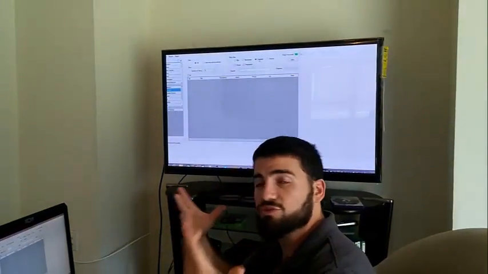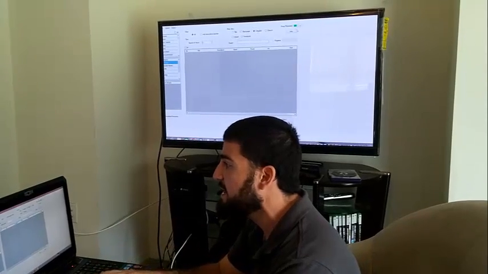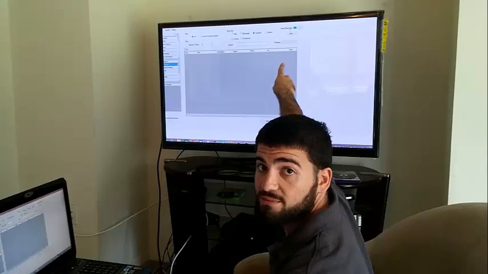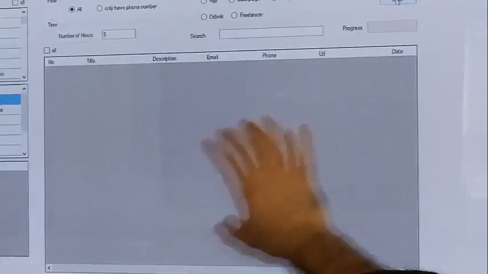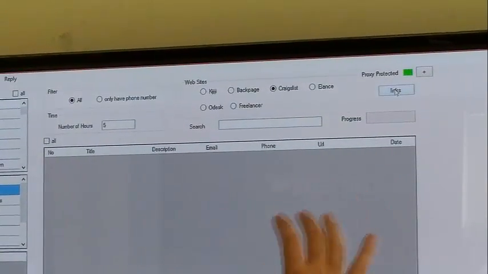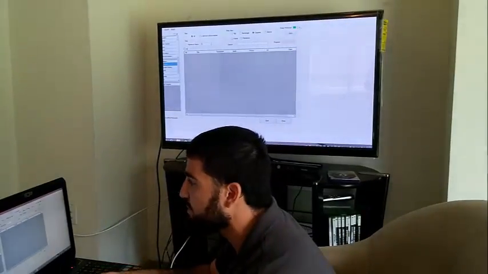And a lot of different softwares will get you banned at least from Craigslist and from a lot of these different websites. But what we've done is, if you actually look right here where it's green, that green box, it says it's proxy protected. And what that is, it's making you kind of invisible because it's got over 30,000 different proxies in this software. So you'll never get banned or anything from Craigslist or any of these websites.